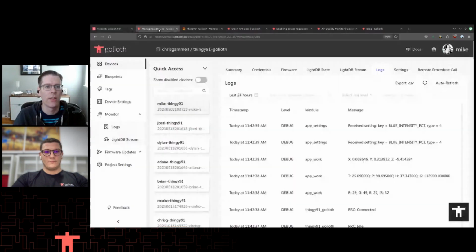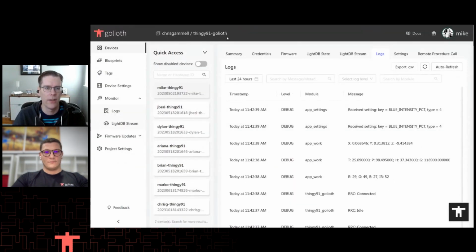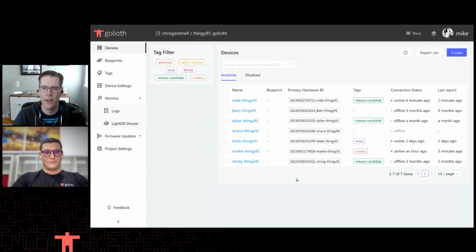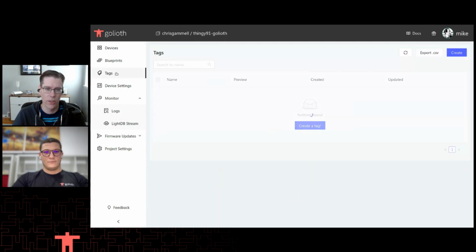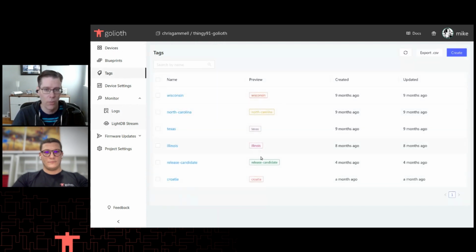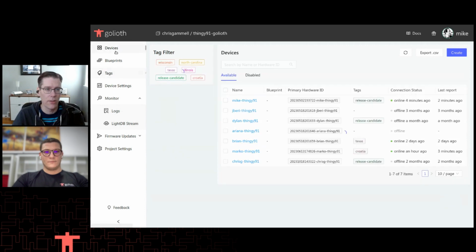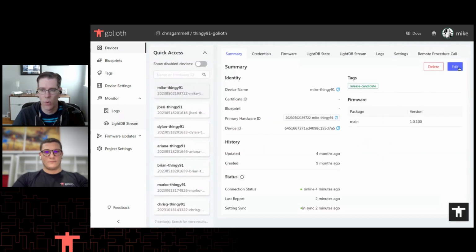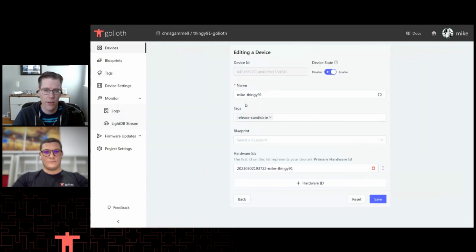So let's look at it with the Thingy 91 demo that we have here. So let's look at our fleet again. I mentioned before that you can use tags when you create a device, and that's just over here. Create a tag basically with a name on it, and then you can assign it to your devices. So for instance, when I edit my device, here's the list of names or tags that I have.